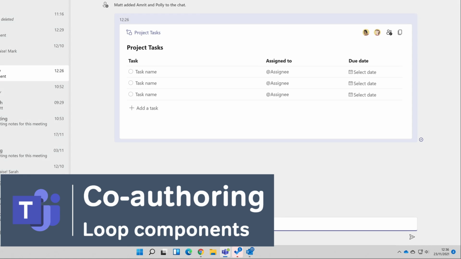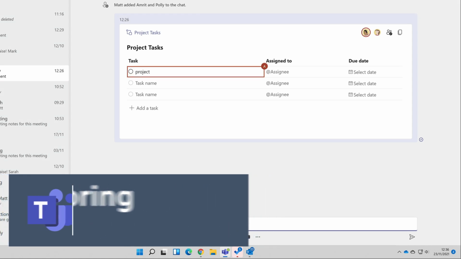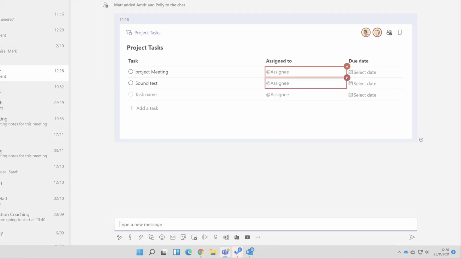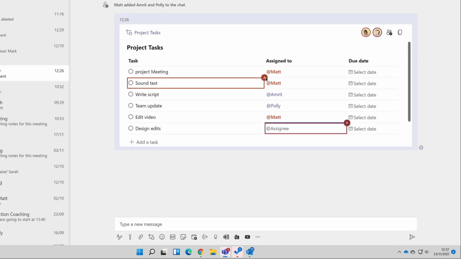Now we're all adding tasks to the list, and this is all in real time. And as we do, you can see our presence indicators. We all have different colors to make it easy to see who's who. And if I hover over them, it will show me their full names.